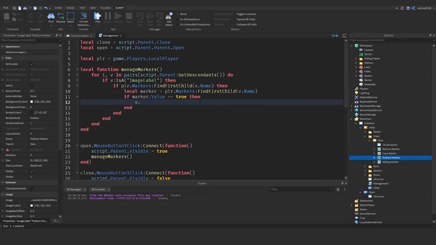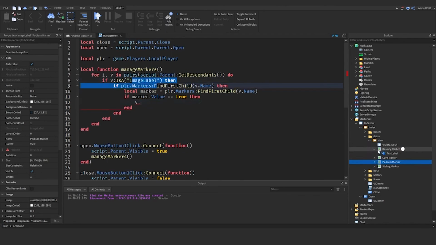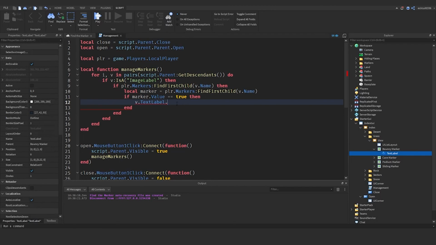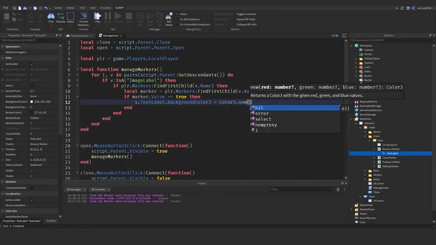So we want to say v, because remember that is our image label. So say we've got the bouncy marker. V is our bouncy marker here. Dot TextLabel, because we have a text label under the marker. What do we want? We wanted to change the background color. So .BackgroundColor3, as you can see over here, we've got a 3 on the end, equals Color3.new, and this is our new color 3.